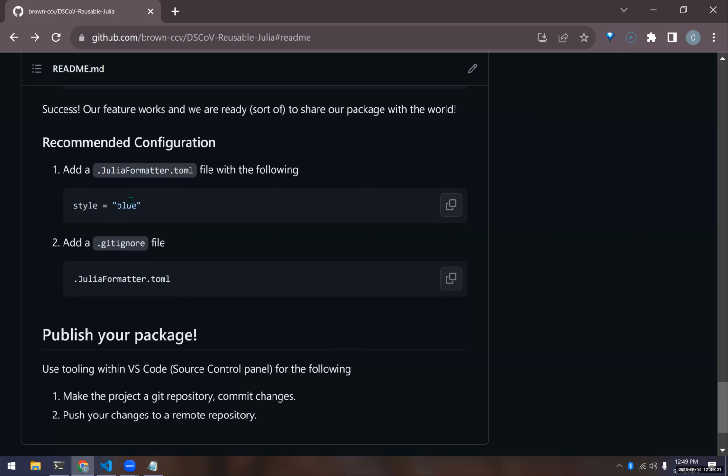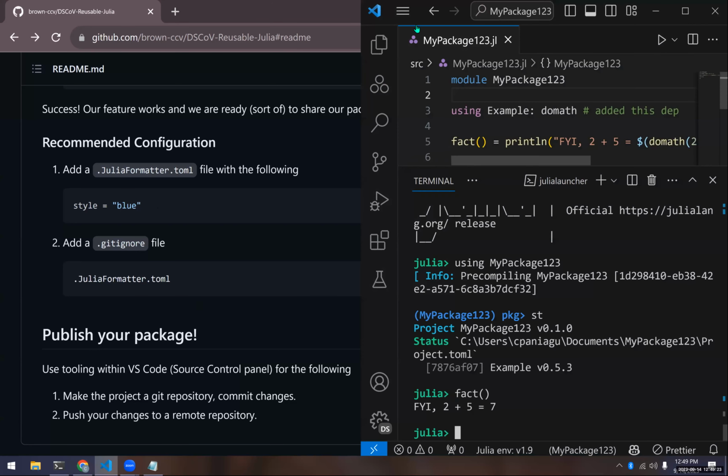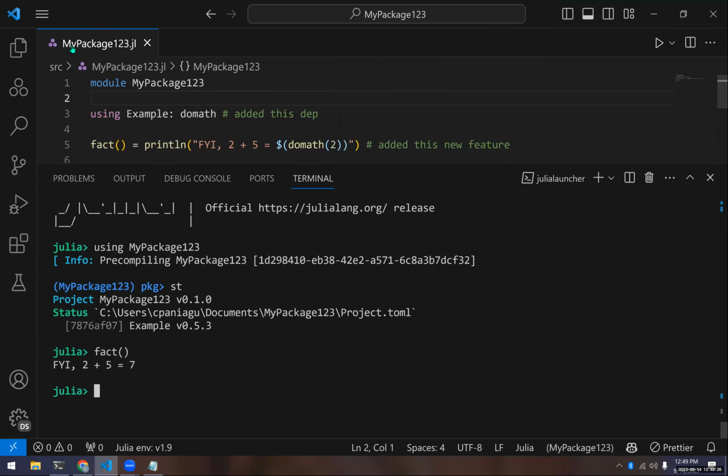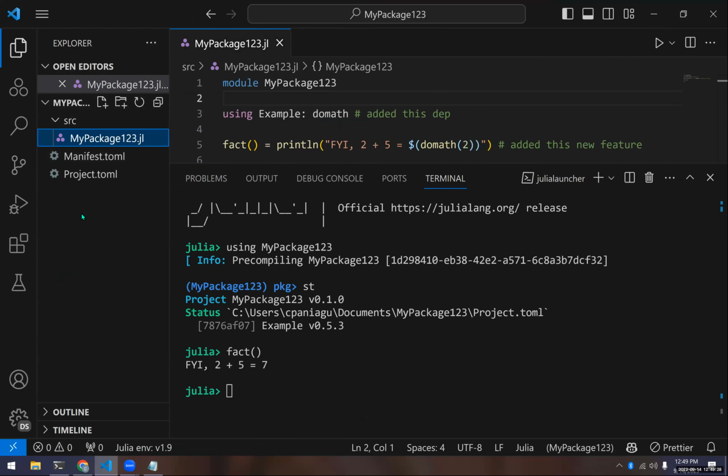So if you have this file, let's do that real quick. Go to the file manager. Let's add a file here.